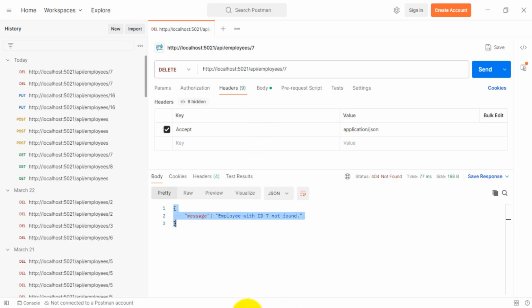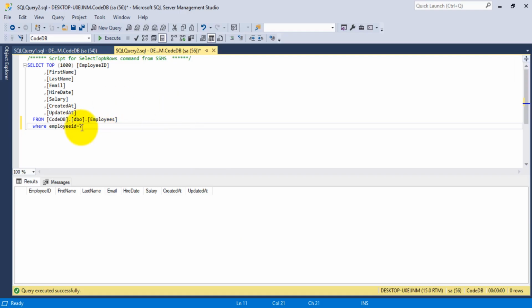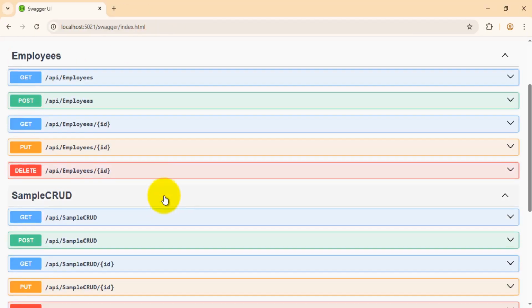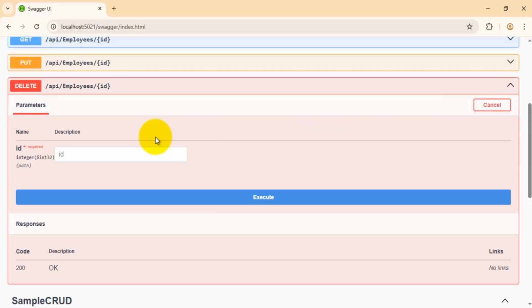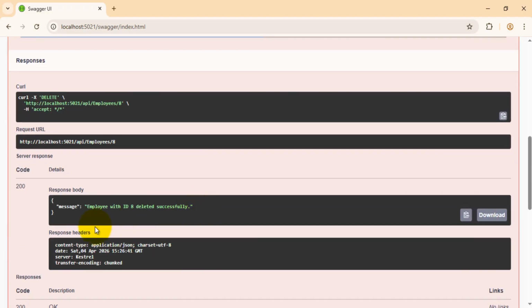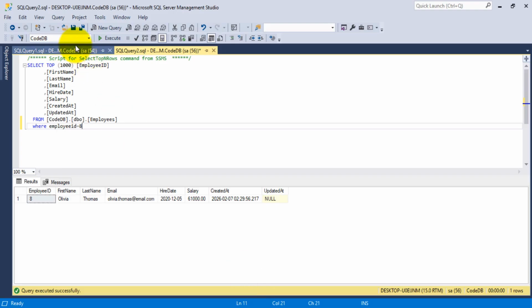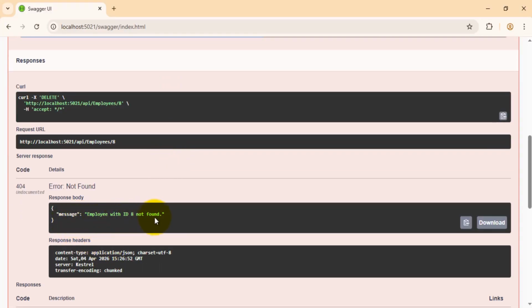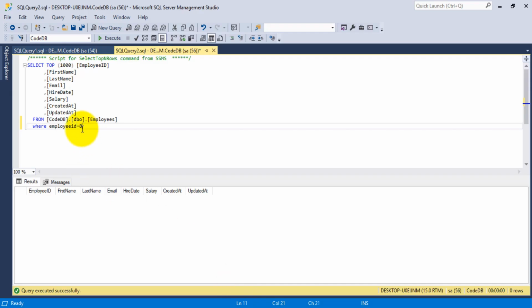So here using Swagger I want to delete the records whose ID is 8. I'll go to Swagger, refresh it, click on the delete endpoint, try it out, enter 8, execute. See here, employee with ID 8 deleted successfully. If I check in the database, there are no records, so I need to execute one more time. So it's showing employee with ID 8 not found. That means this ID 8 value is not there. So it is working as expected.